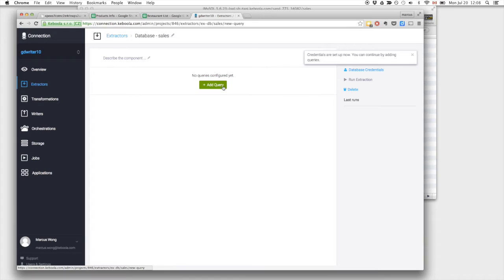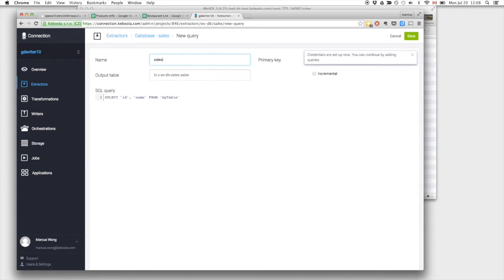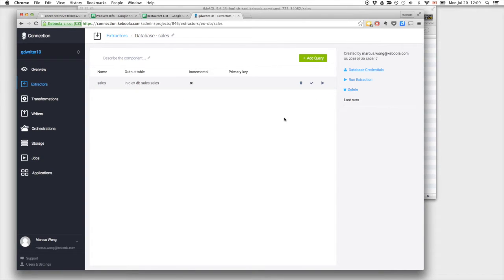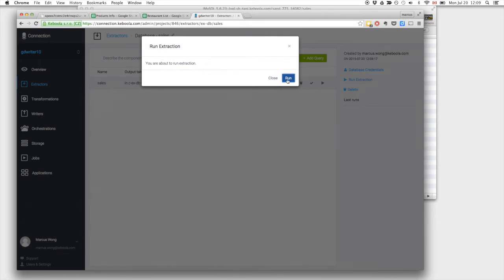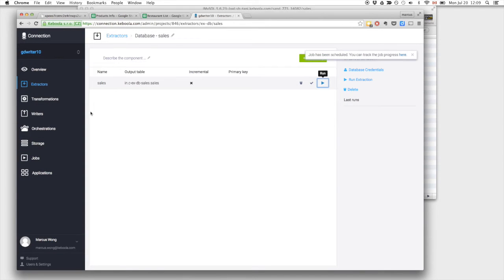And now let's add our query. So we're going to name it sales. It's going to go into ncxdb sales.sales in our storage, which I'll show you in a minute. Our query is just grabbing the table sales. We're not going to set up our primary key or run an incremental extraction, although we have the option for that. So that's all we have to do for our configuration. Now all I have to do is run the extractor. And the job has been scheduled.